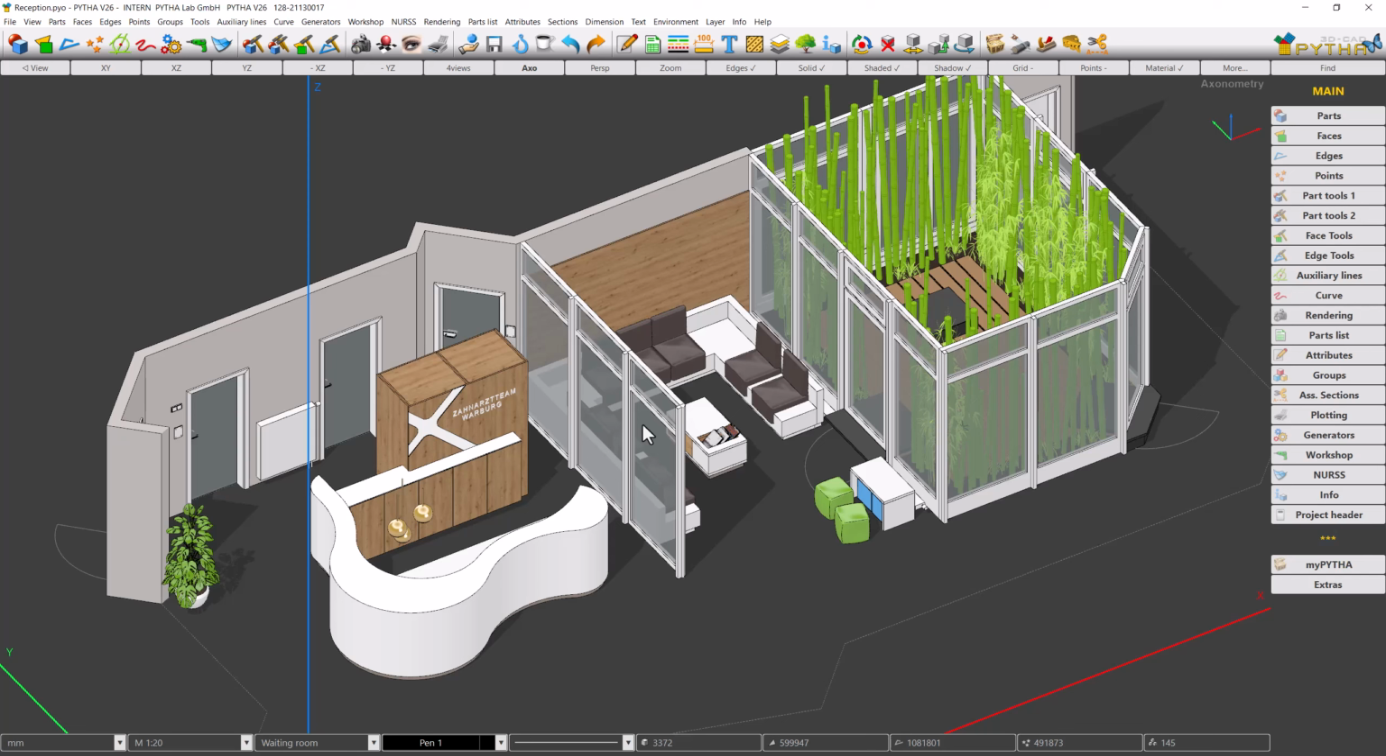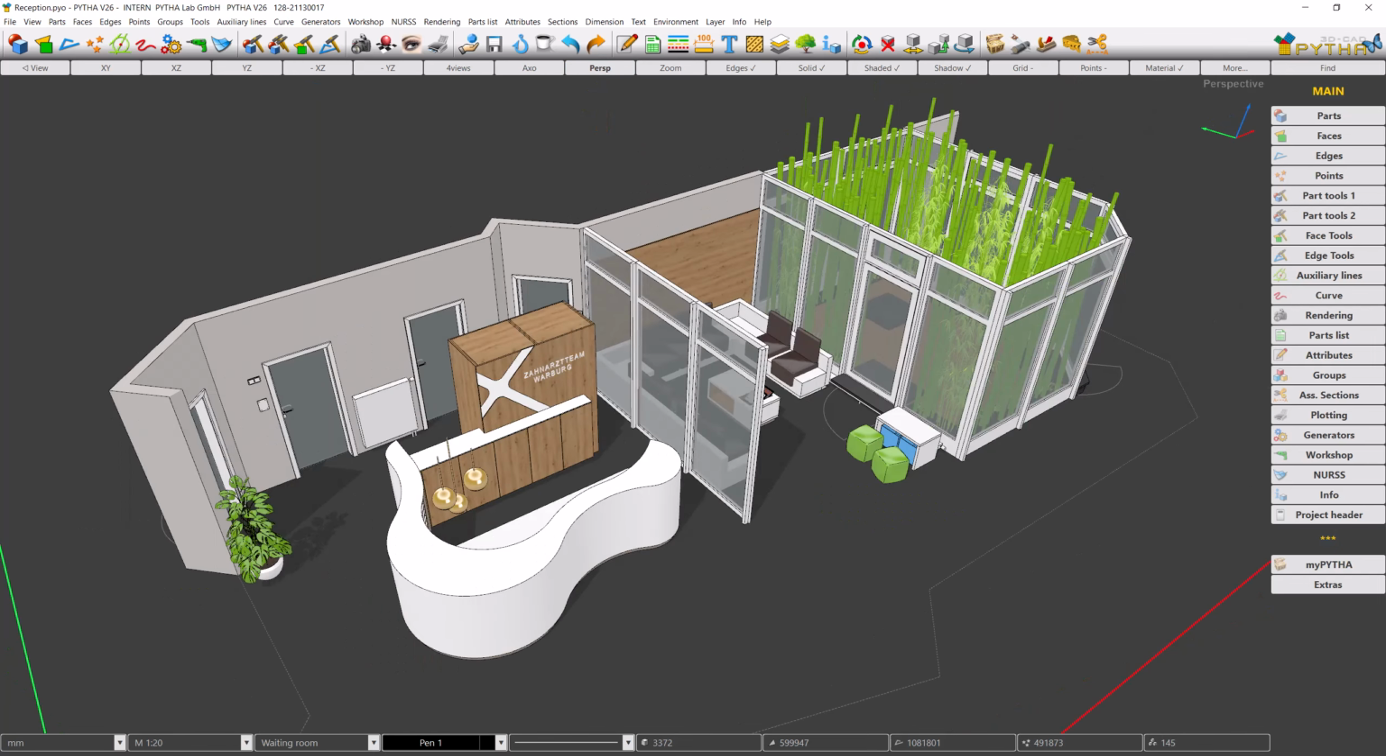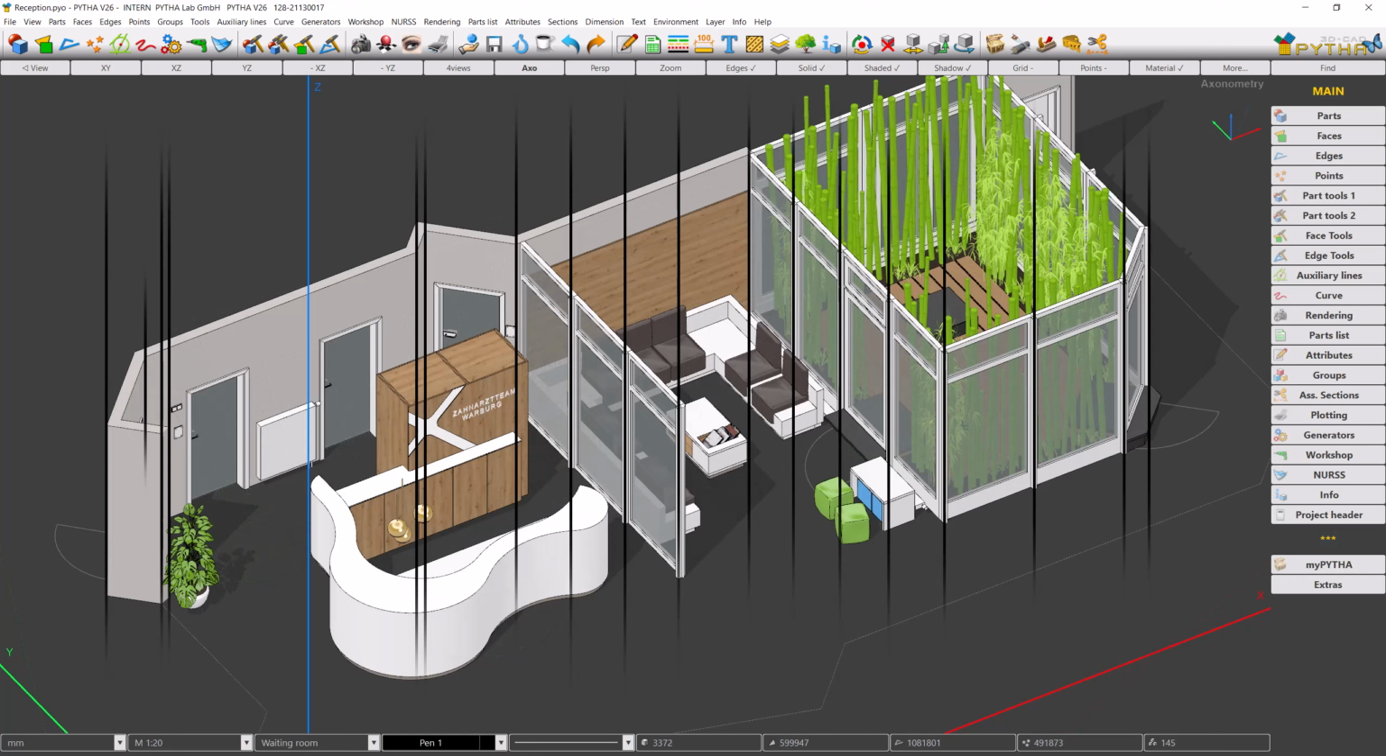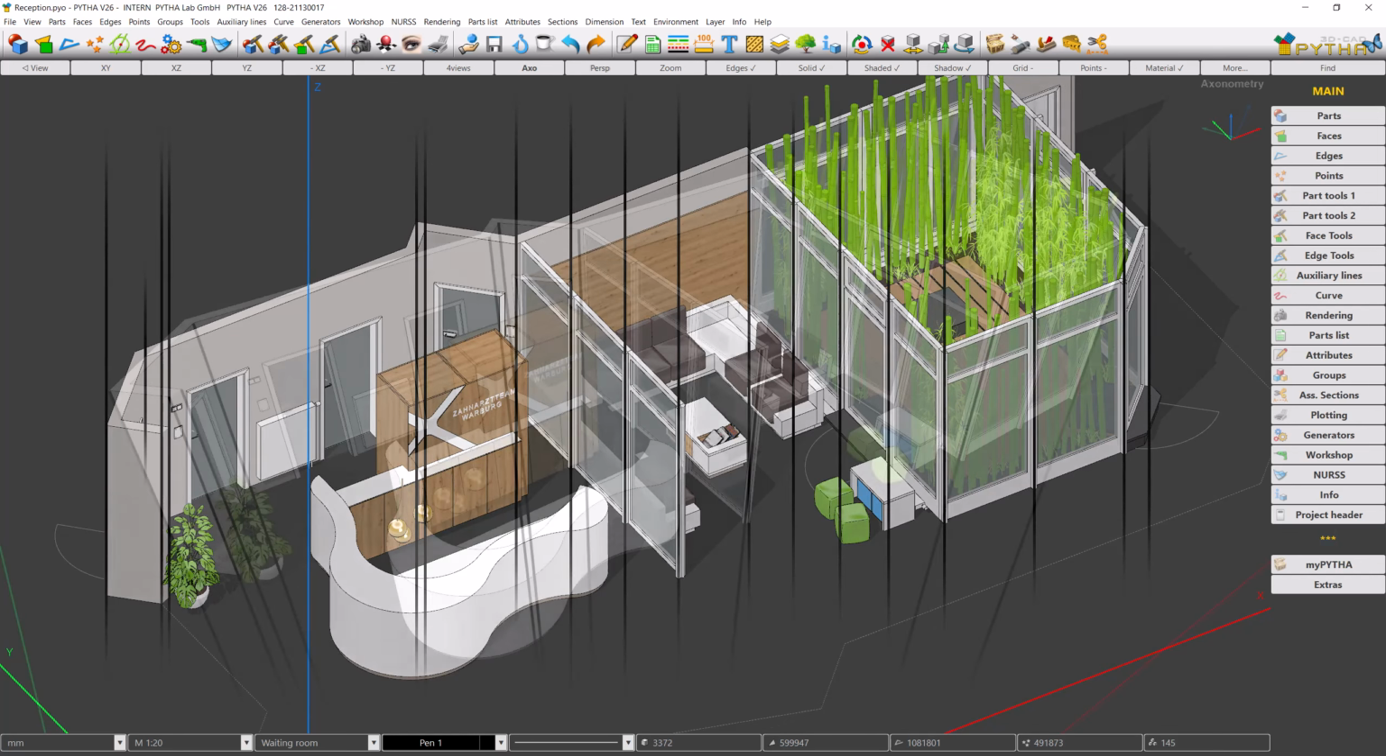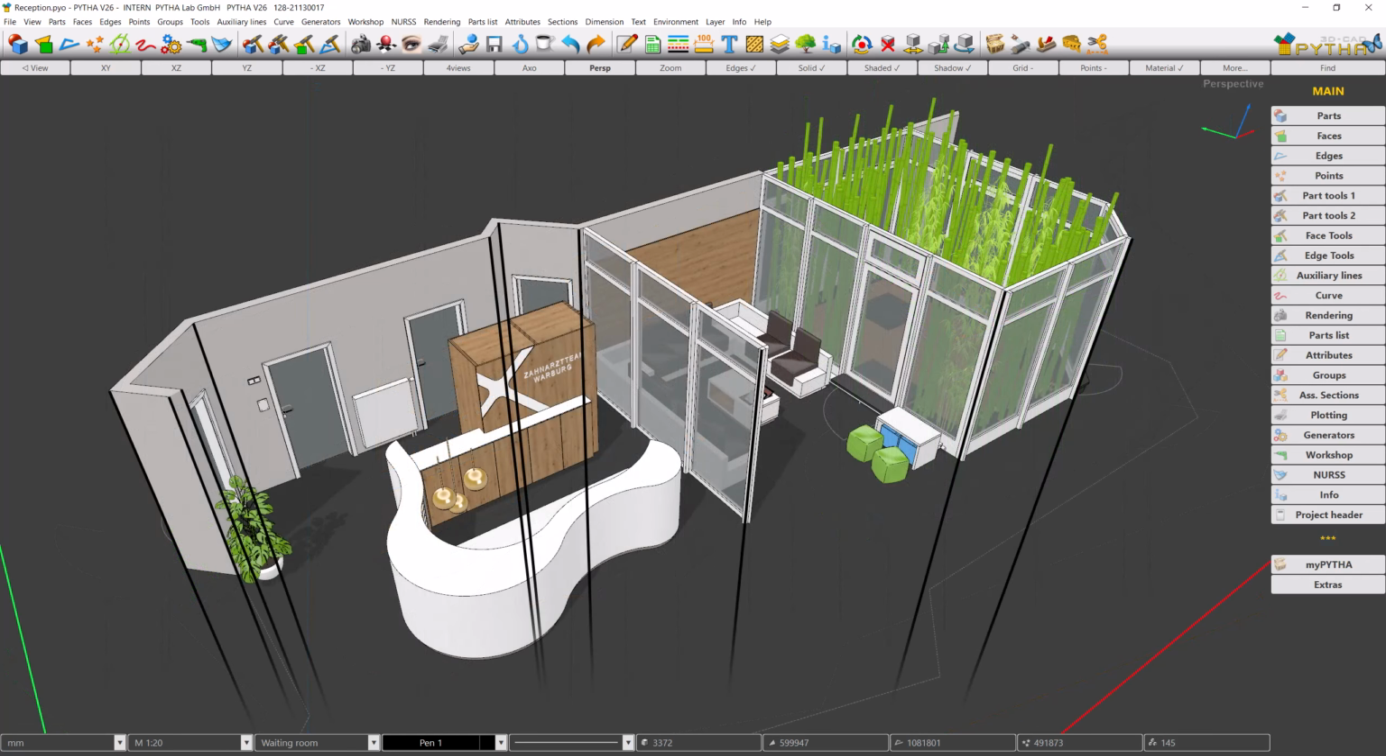On the other hand, there is the perspective, which you get using the Persp button. In this type of 3-dimensional view, all edges of the 3D model seem to be aligned to points, the so-called vanishing points. As a result, in perspective view, edges are not parallel and appear foreshortened. For example, if we look at the walls of the 3D model in axonometry, you can see that all edges are perfectly parallel. If we look at the walls in perspective, you can see that the vertical edges in particular converge towards a point somewhere at the bottom and are therefore no longer parallel.